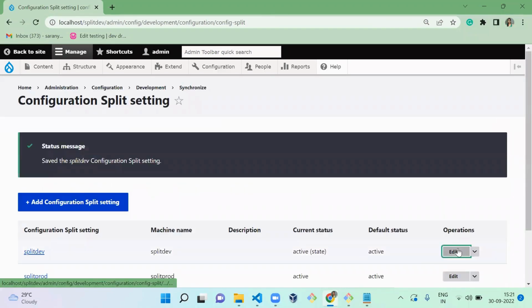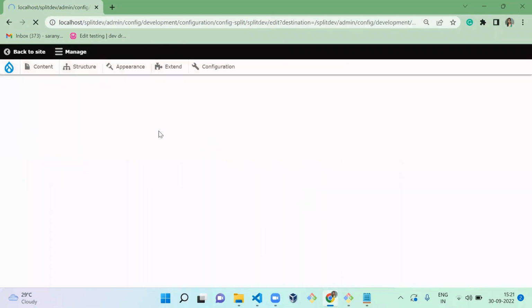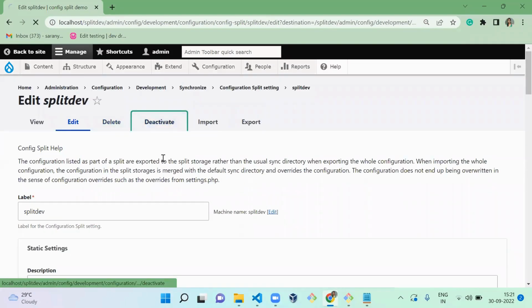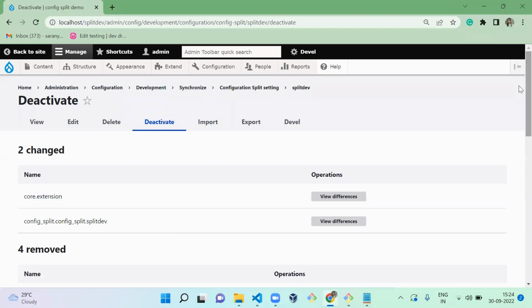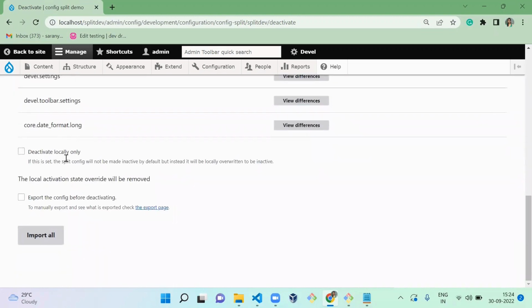So what I want to do is make it deactivate, which means you have to go to this deactivate page. Deactivate means it will deactivate this split, so whatever configuration is available here will all be removed from this environment. Okay, all the YML configuration will be removed from this environment. So let's deactivate and show you how it is.